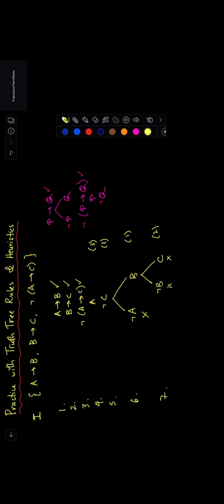This branch here with the neg B closes because I've got B right above it. This branch closes because as I read up this branch, I go C, B, neg C. So this path is requiring that in order to make the 3 sentences at the top of the tree true, I make A true, C false, B true, and C true. And I can't do that. I can't make C both true and false. So that closes. So the set is inconsistent.